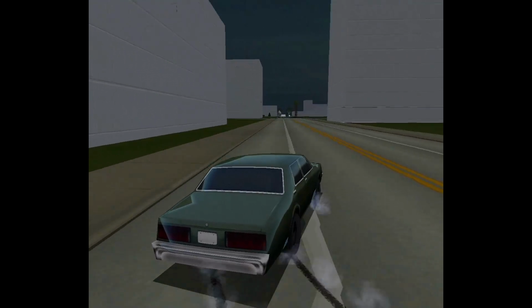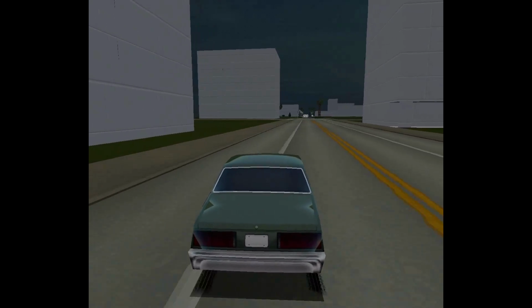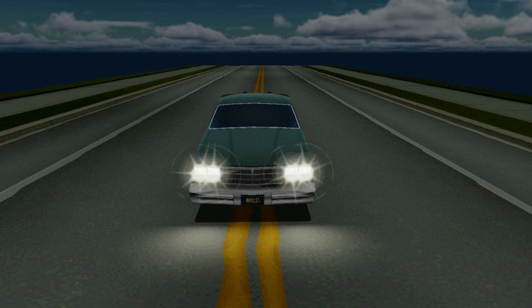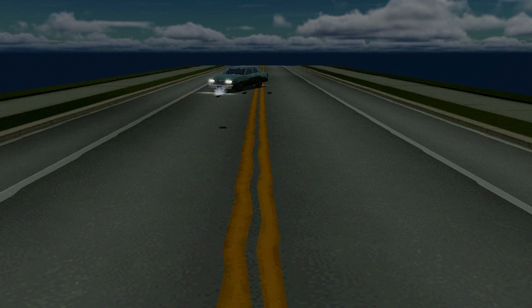Improved the tire marks and then broke them. That's why there aren't any in this video. I'm still looking for the best way of doing them. And I updated the car lights.